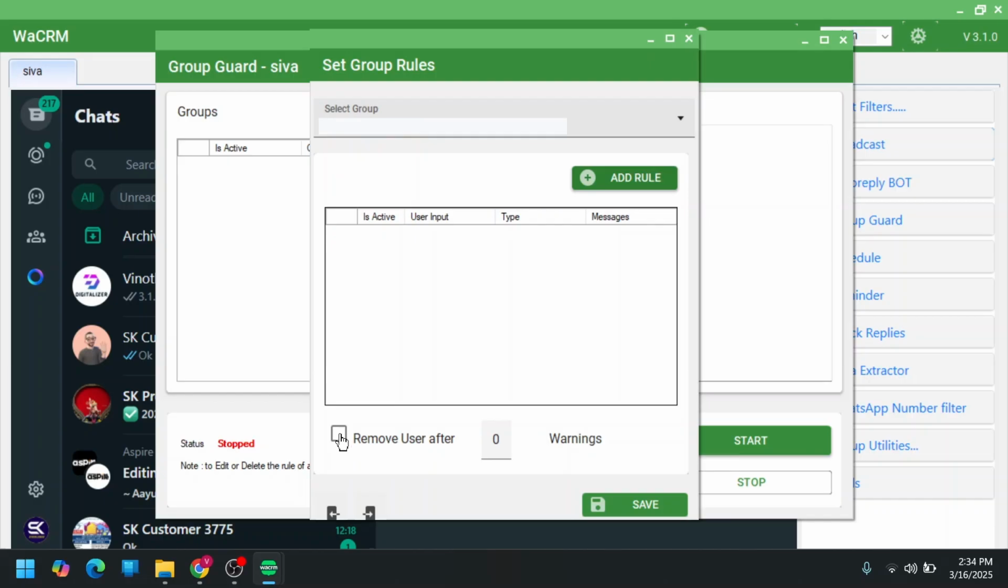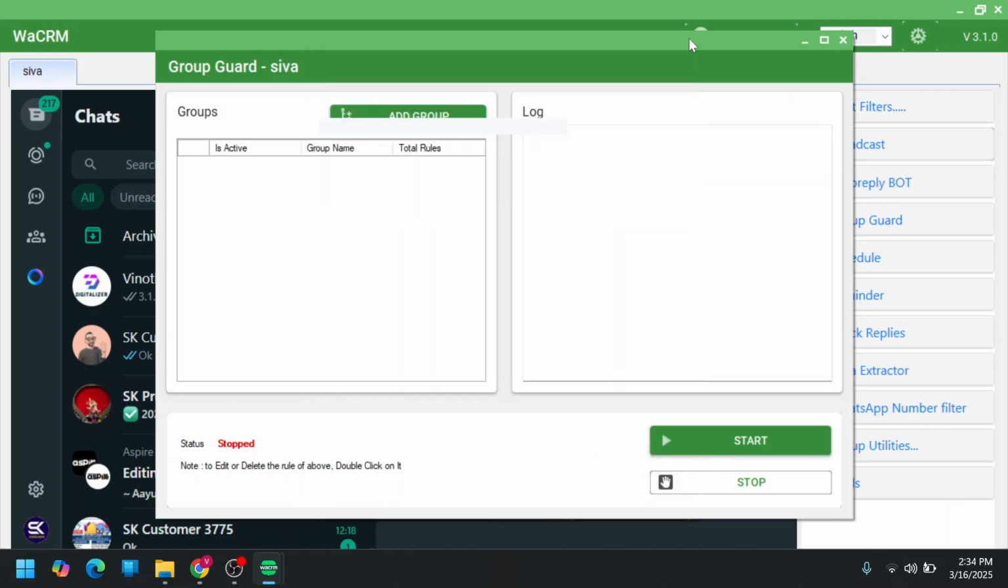Or, if a particular user keeps on repeating the same things, you can set up a warning. If that particular user keeps on messaging the same thing for 5 times, after 5 warnings, after 5 replies, he or she will be removed from the group automatically. Okay, this is the group card.